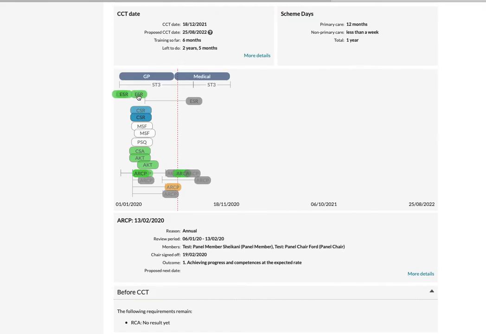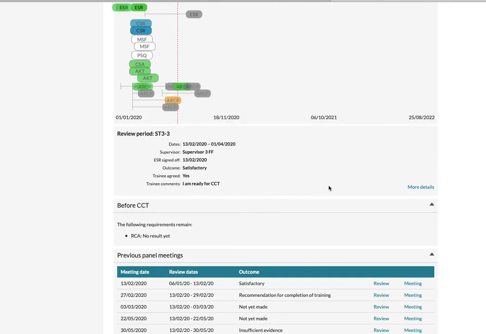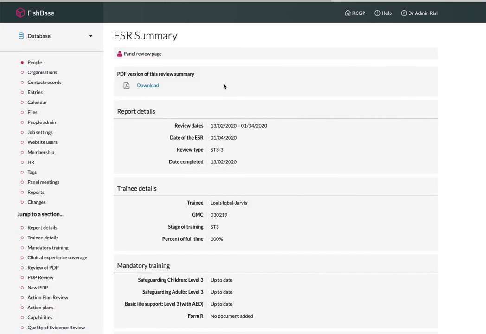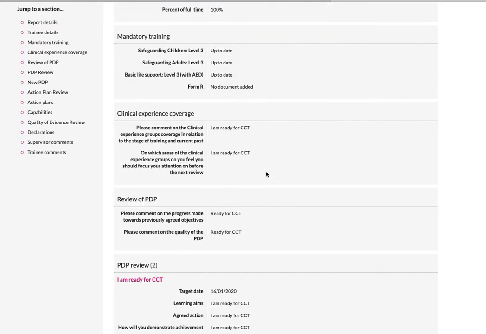You'll want to look at ESRs as well. So to do that, you click on it, click on more details. This will take you to the review period page for this ESR. And what you should do at this point is click on view for the ESR. This will open the ESR for you, and you'll scroll through.